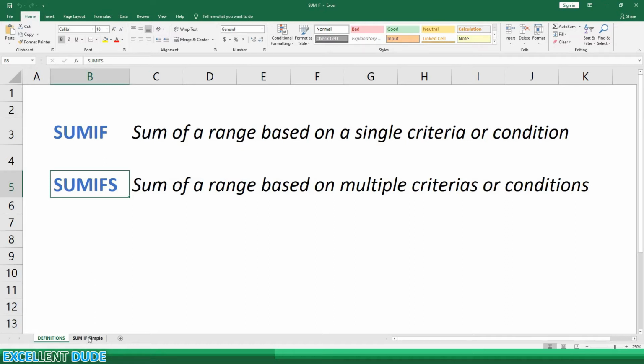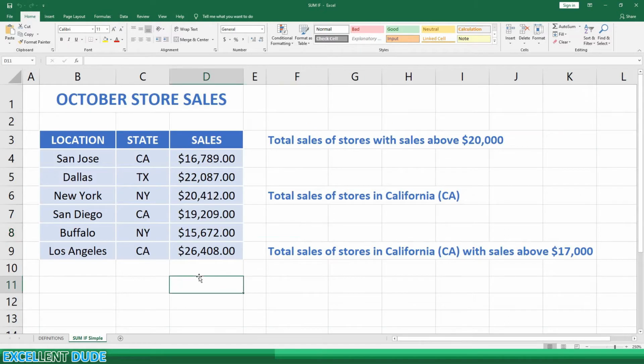Let's try them out. In this set of sample data, we have the October sales of some retail stores. I have listed 3 different sum totals of sales that we may want to know the answer. Let's begin with total sales of stores with sales above $20,000. For this, we can use the basic SUMIF function.